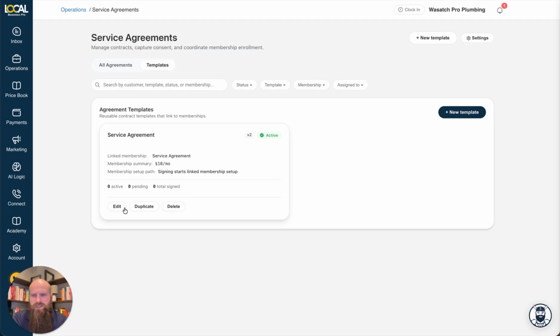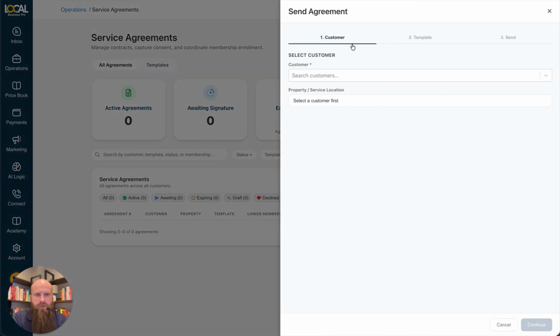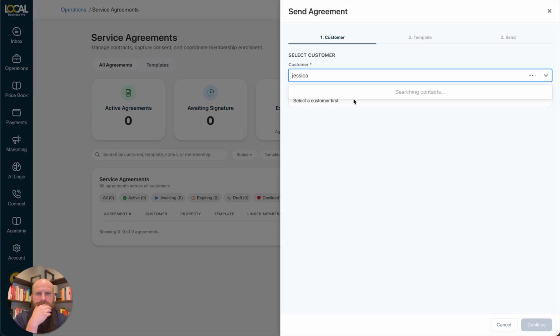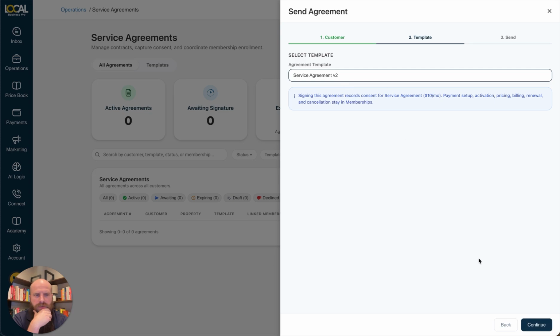So what do these look like? Well, let's go ahead and send it, right? So we don't have any agreements here. I'm going to click on New Agreement. I'm going to go find Jessica. Address automatically pulled up. We're going to select that service agreement.